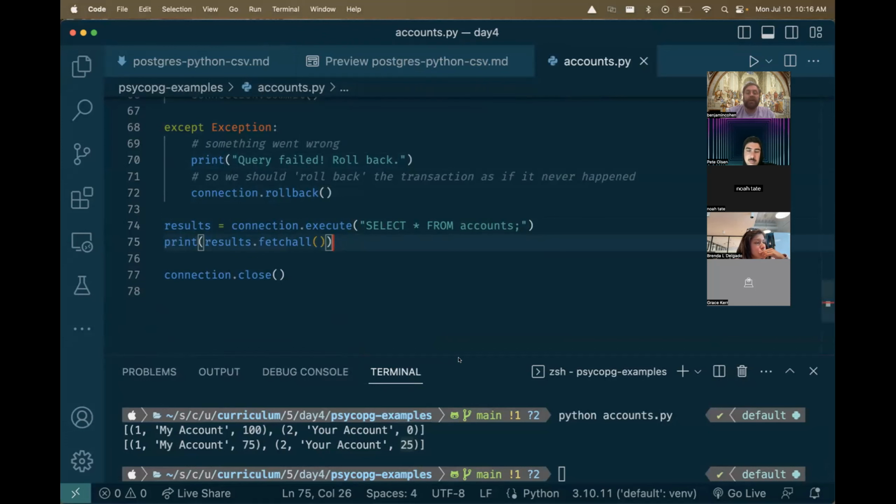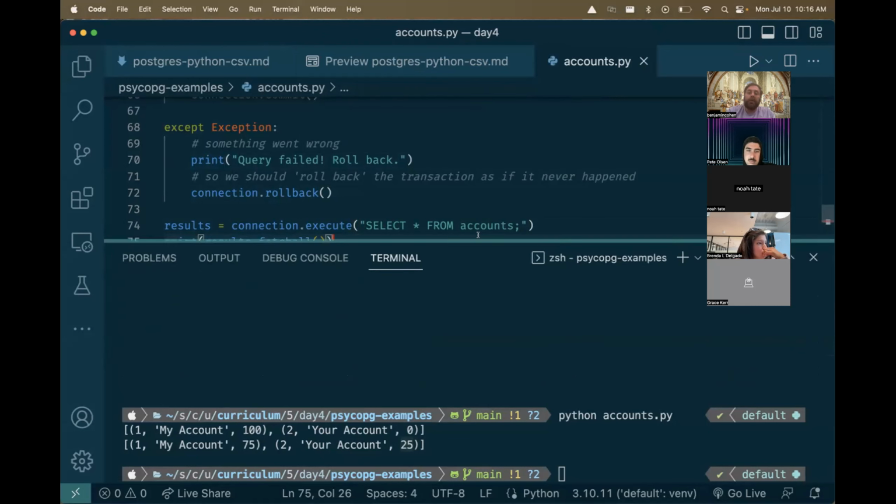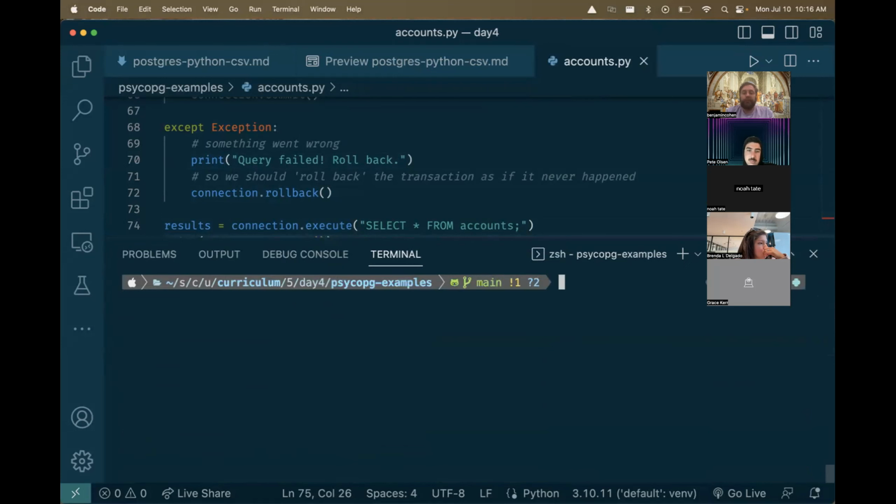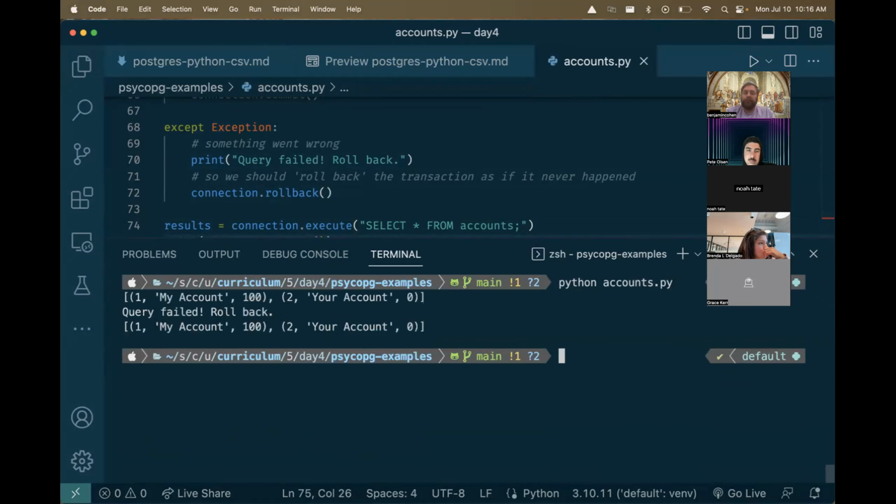So now let's try running this. Okay, cool. So it looked like this. Then we tried to subtract 25, but we don't actually see that. Instead, query failed, roll back. And in its final form, it's exactly like it was when we began. So that is what committing is, and that is what the concept of a transaction is.